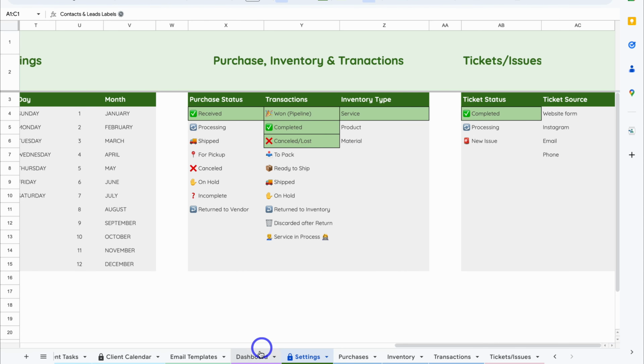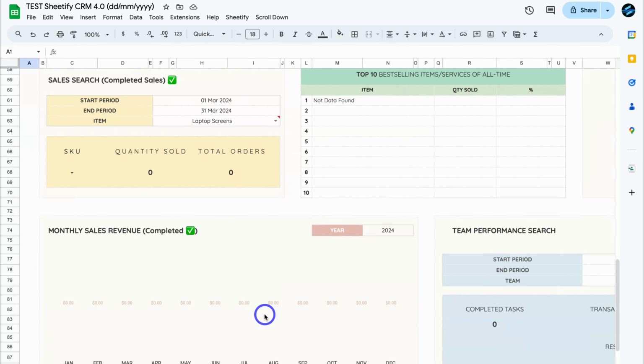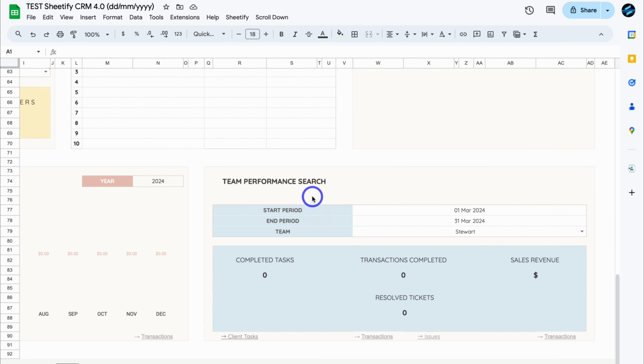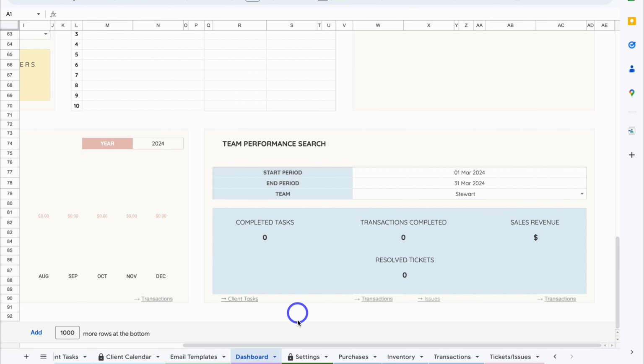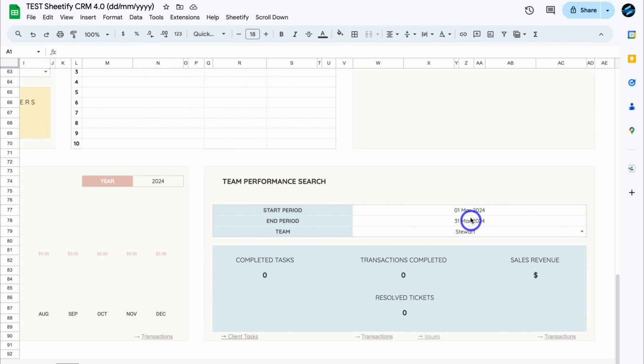Now, we can also navigate over to dashboard and scroll down and locate team performance search. Here you can select the start period, the end period, and the team member down here. And remember, you can add all your team members under settings. Now for this period here, and for this particular team member, I can see all completed tasks, transactions completed, sales revenue, as well as resolved tickets.